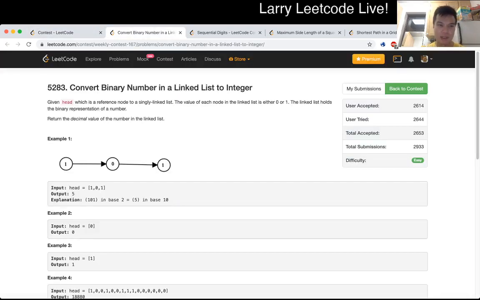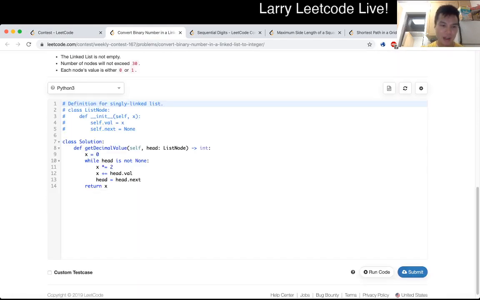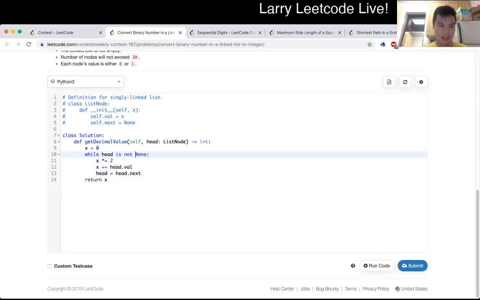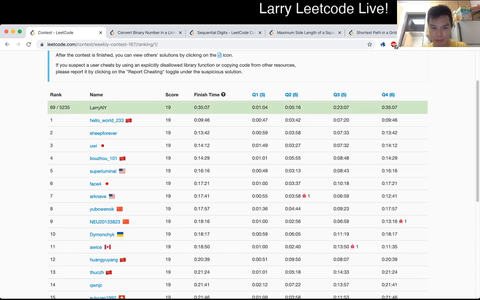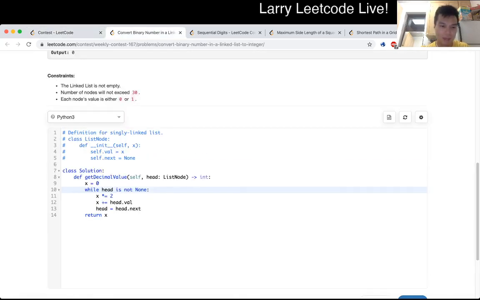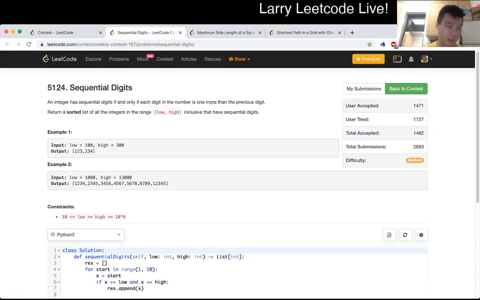Convert a binary number in a linked list to an integer. This is straightforward. I was pretty confident, but I wanted to double check considering that I've been making silly mistakes. So at least I tested all this stuff, and it still only took me a minute. Pretty happy about that, and Python makes that easy for you. Not gonna go over that much.